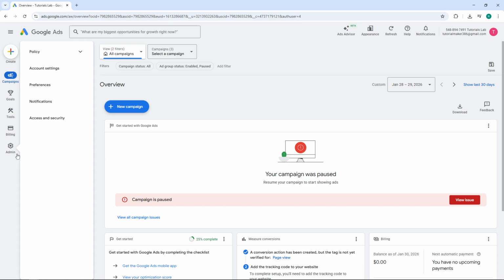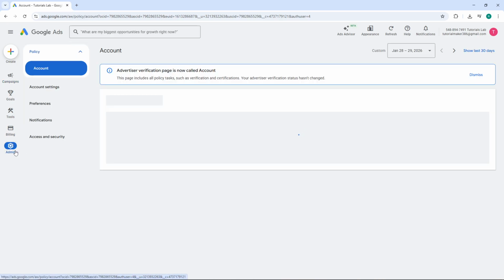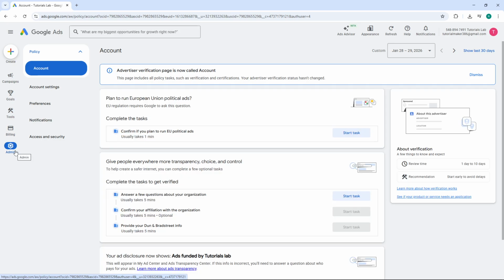Look for the admin menu and click on it. This section is where you'll manage all the administrative settings for your account, including user permissions and access controls. Once you're in the admin section, you'll see various options related to account management.